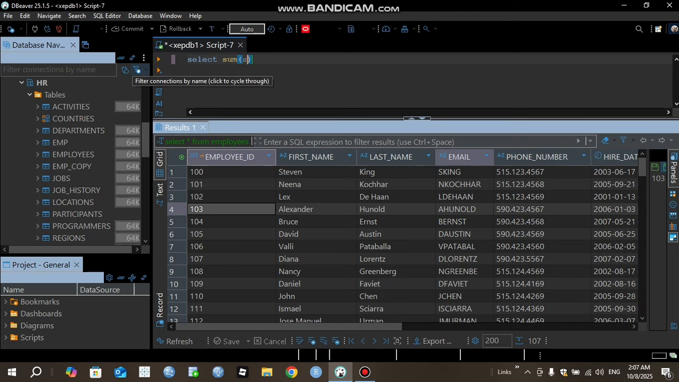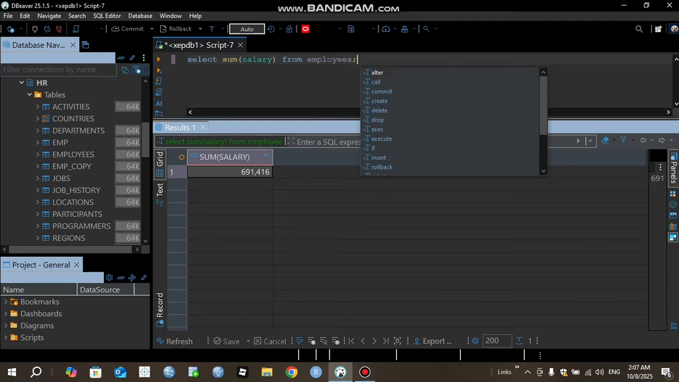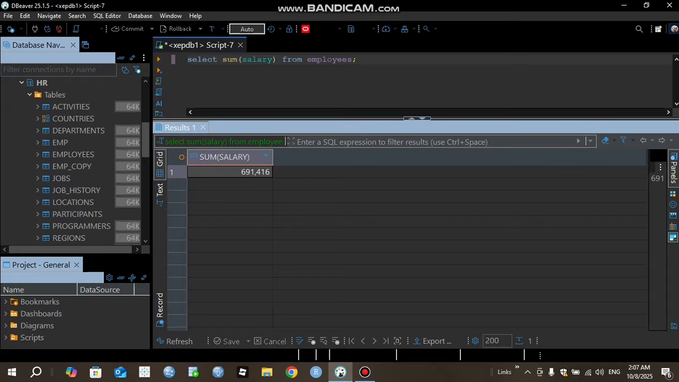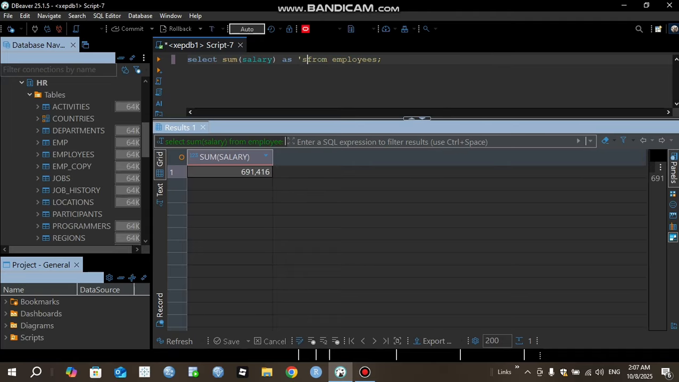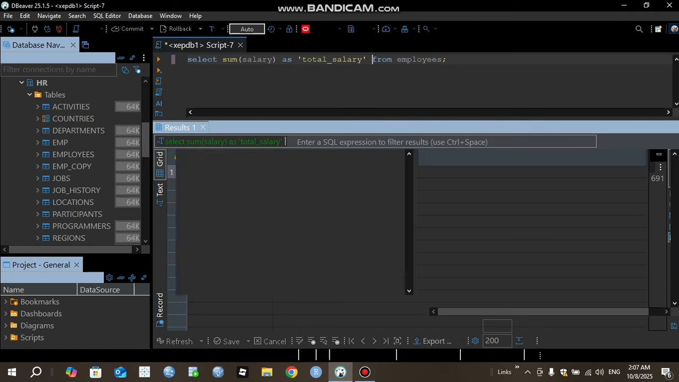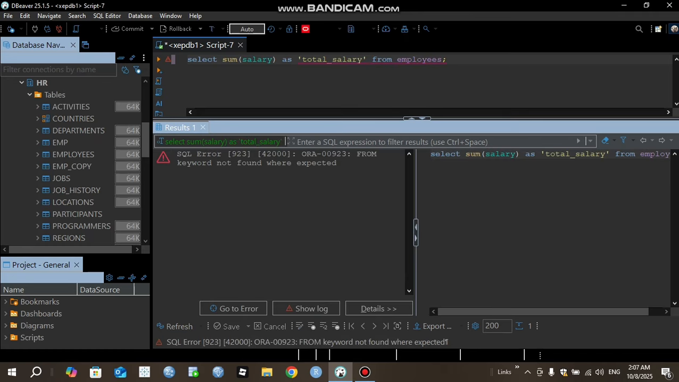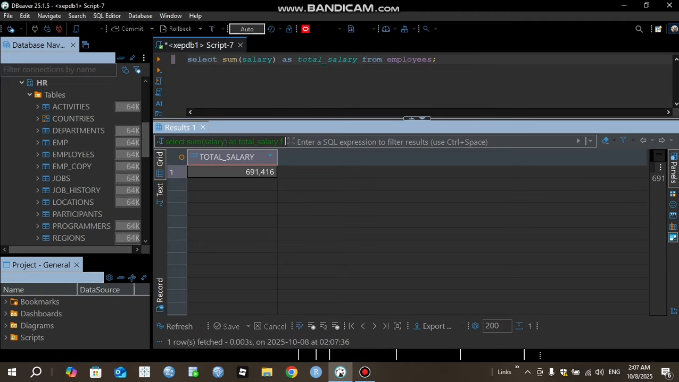Select sum salary from employees. It will sum all the salaries from all employees and print it out, okay? And we can specify the name. As you can see, the name here is so ugly, sum salary. We can name it as, okay, select sum salary as, let's say, total salary from employees. No, okay, we got an error here. I think it's better to just write it like that, total salary, just like that. Yeah, as you can see, it's more neat like that.